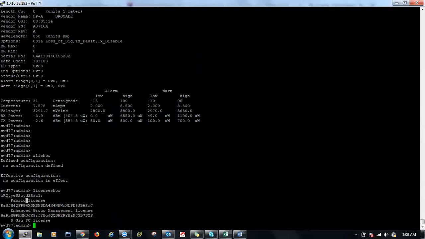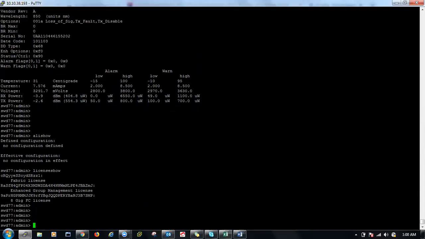We have only the fabric license, only these licenses. We don't have a zoning license. If you want to configure zoning, aliases, all these things, then you need to purchase another license. But nowadays it will be coming with the switch by default. A zoning license will be there in each and every switch.